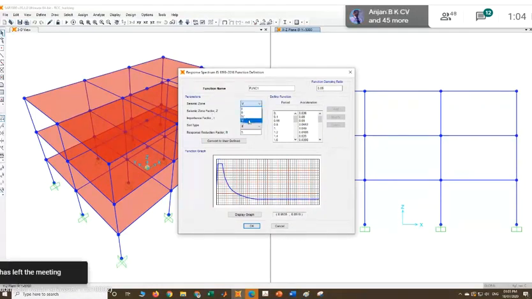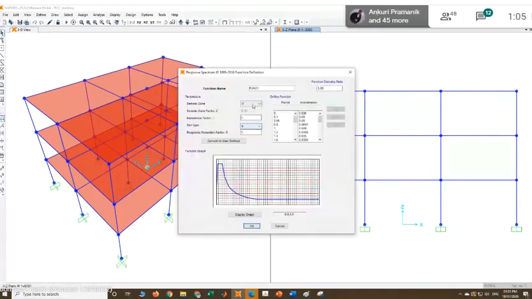Zone 5 is 0.36. The importance factor you can change as per the kind of structure. Soil types 1, 2, 3 are there. What soil type are you considering in your region? Whether it's soft soil, hard soil, or medium soil, you can select that.